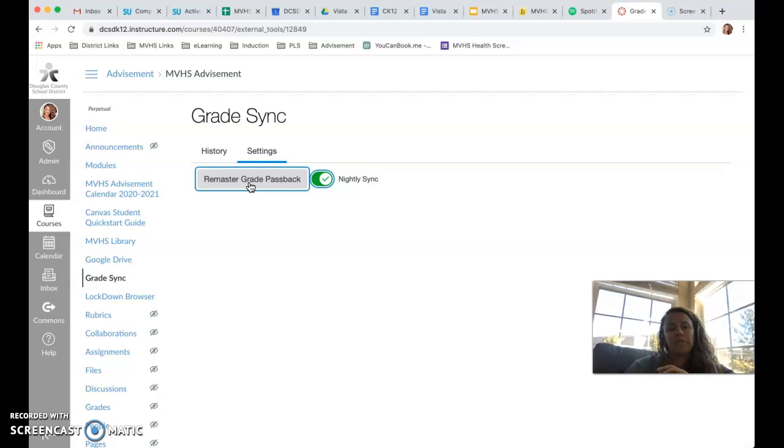So if over the last few weeks you have had issues where some assignments have synced and others haven't, or in some sections and not in others, and it just has been inconsistent, I would encourage everybody, at least this first time, to click this button, Remaster Grade Passback. And it should sort of overwrite and fix any issues between your Canvas and IC.